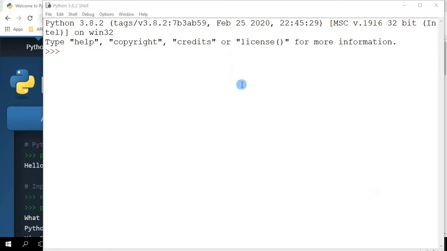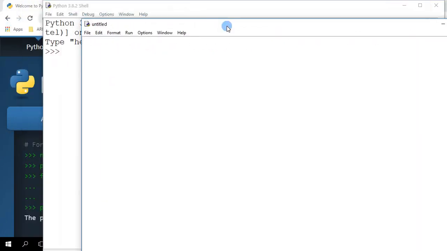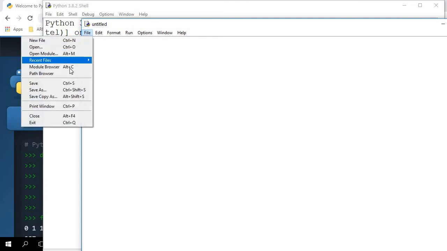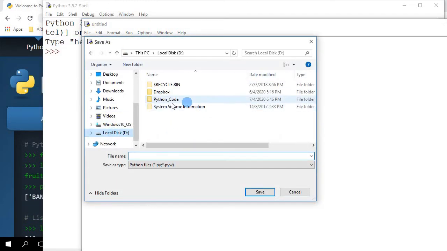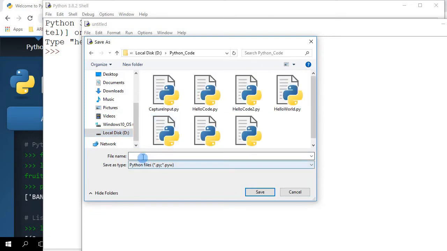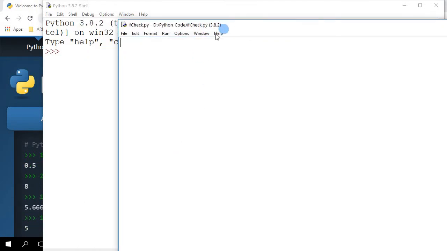An if statement basically allows us to check for some condition, and then we'll be able to decide which code to execute based on the outcome of that check. So let's open a new file, and the first thing we're going to do is save it first. File, save as. Go to your directory here, and I'm going to call it if check, so it's called ifcheck.py.